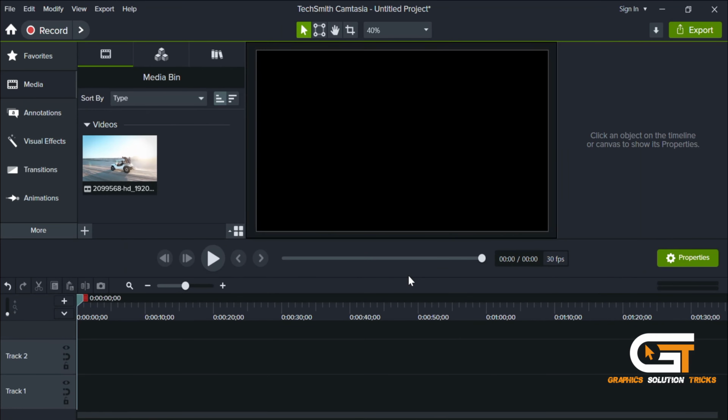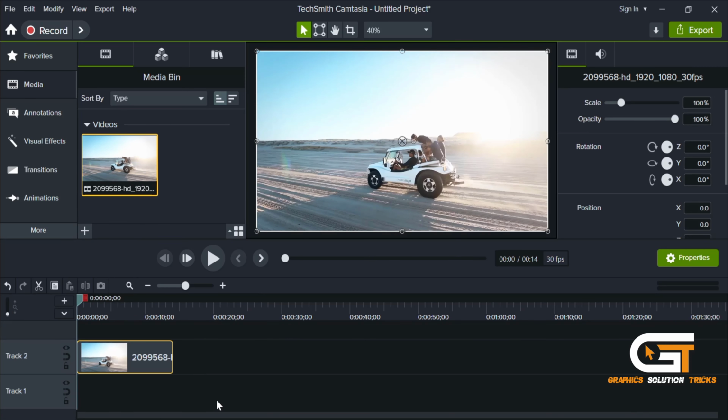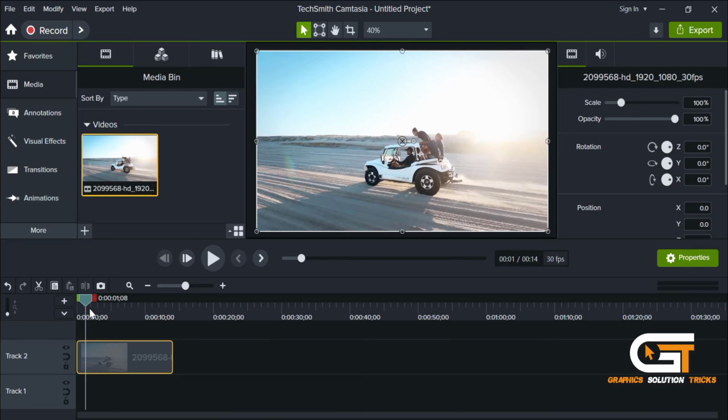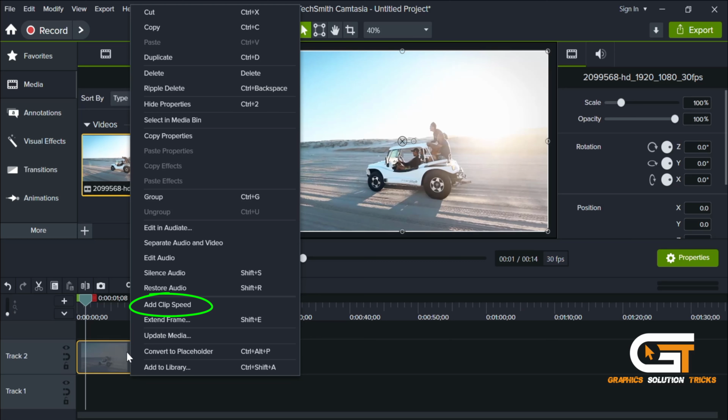First, open Camtasia, then import your video, then drag it to the timeline. Now if you want to change the speed or the duration of your video, simply right click on the video and select the Add Clip Speed option.